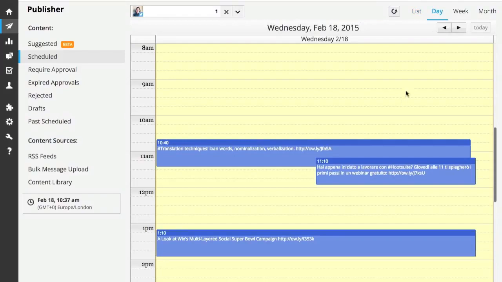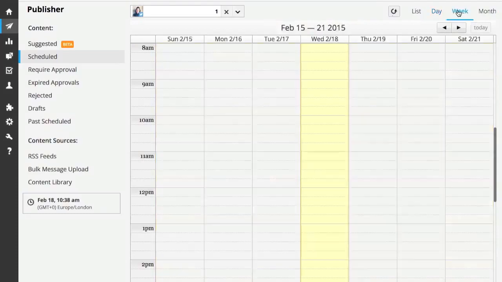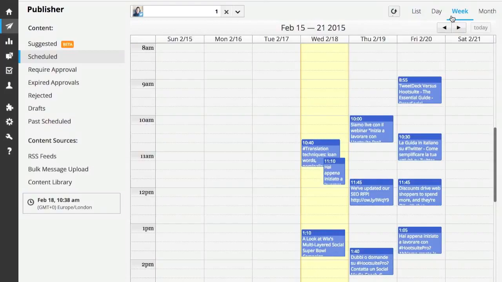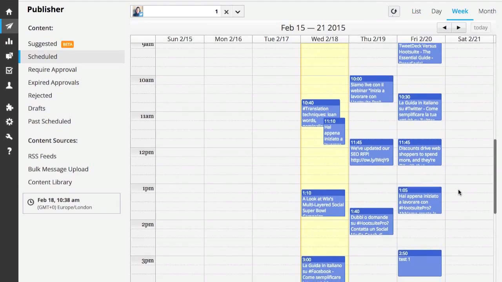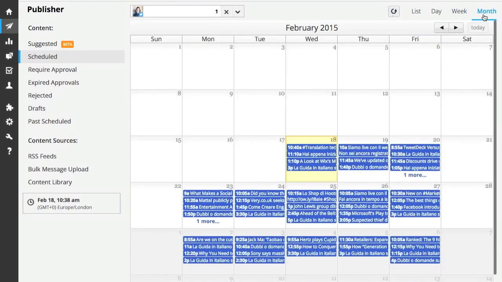Now you can go into the top right corner. If you have a Hootsuite Pro account, you will see these four options. Unfortunately, if you have a Hootsuite free account, you will only see the list, but it's still useful, so you can still see all your scheduled messages. But if you need a weekly view or a monthly view, you can click on these other options. And as you see, the overview you can have over the next days, over the next weeks, if you click on the monthly view, is really amazing, right?